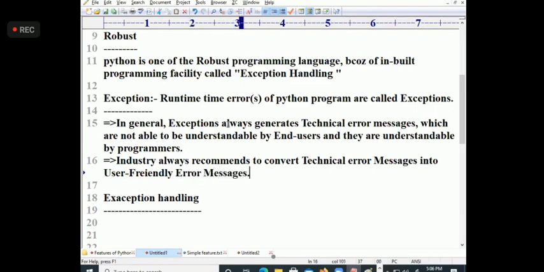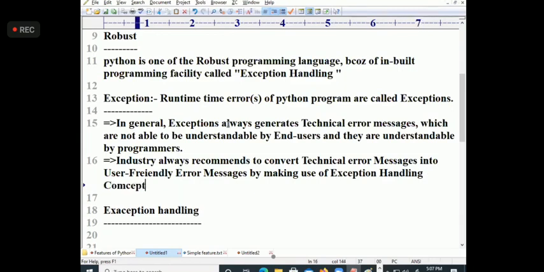I told you the examples of user-friendly error messages by making use of the exception handling concept. Now I will write the definition of exception handling. This is most important. At this time, you understand what is exception and what is exception handling. It's more than enough.